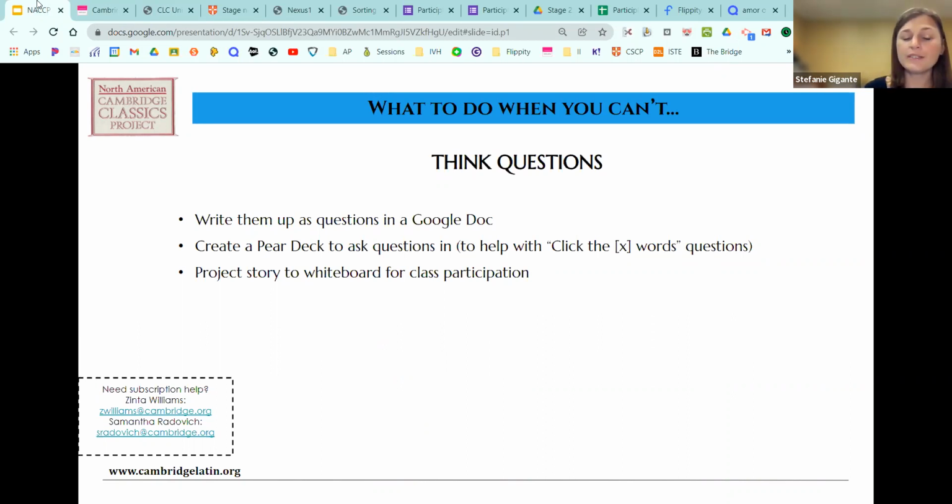You could always write them up as questions in a Google Doc. I know it seems so simple or straightforward, but you could write all the questions out. You could project the story on the screen and navigate through each of the footnotes, and you could have students make their identifications there. You could have them write down answers as you're projecting the questions.